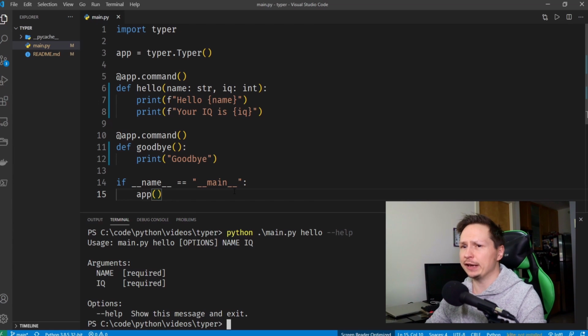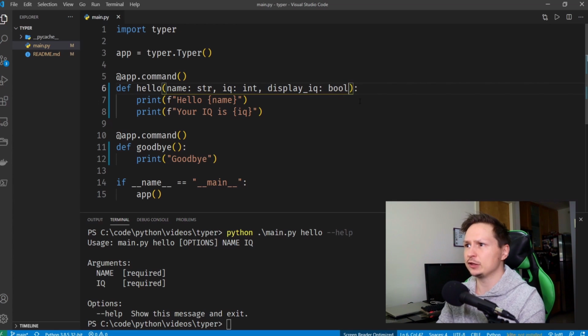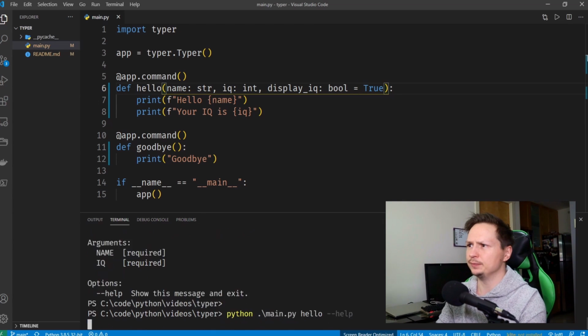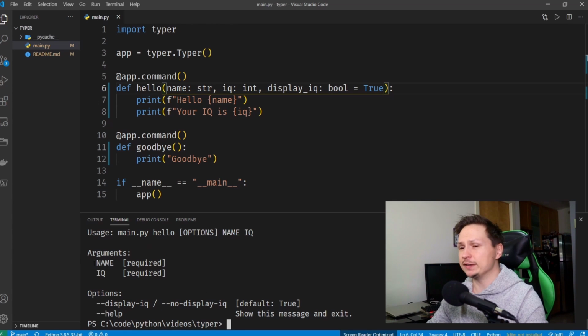Now let's go ahead and add another value that has a default value. So this one's not going to be required. So I'm going to say display underscore IQ. It's going to be the type bool, which is boolean, and it's going to be equal to true. Now when we rerun this help, we can see that we have the arguments of name and IQ, but now we have options. So we can either go display IQ or no display IQ.